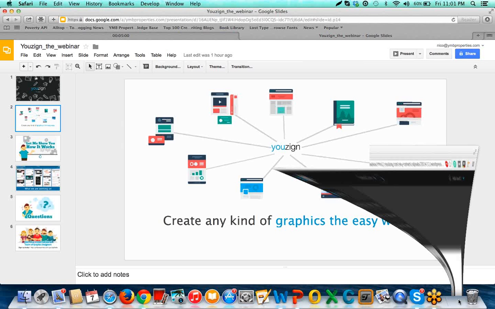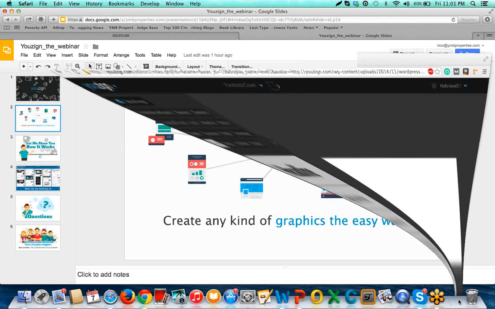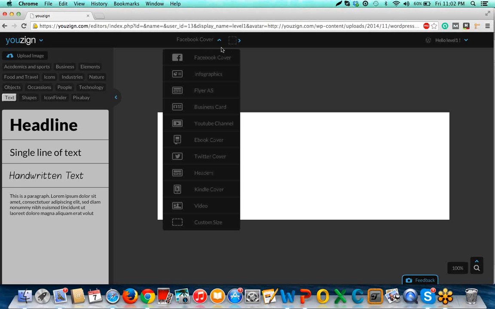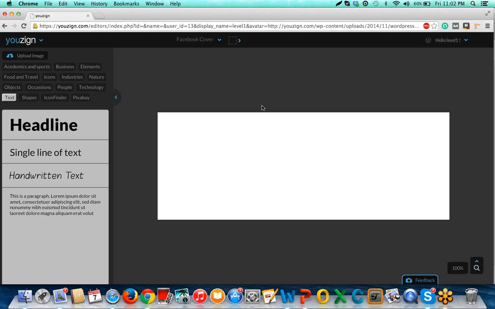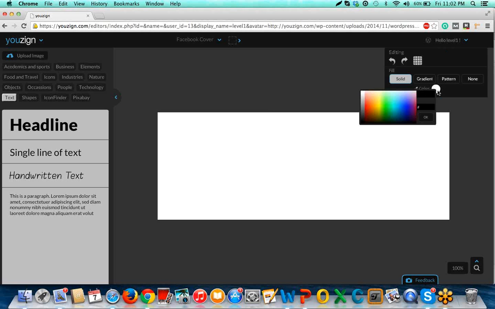And like I was saying, we've got this whole versatility available for you. So you can create Facebook covers, infographics, flyers, business cards, YouTube channel graphics, ebook covers, Twitter covers, headers, Kindle covers, videos, and last but not least, and also very importantly, custom size graphics. So you can create whatever size graphics you want. This is what we're talking about here: versatility, the ability to really create whatever your clients demand, whatever you need for your business. So let's get right to it. This is the basic layout that we've got at the moment.